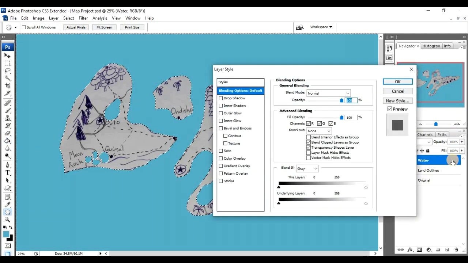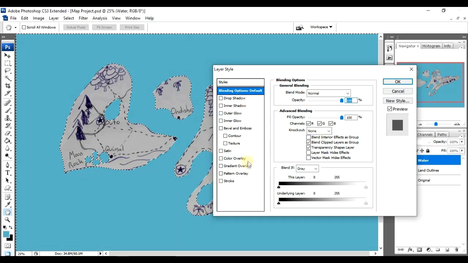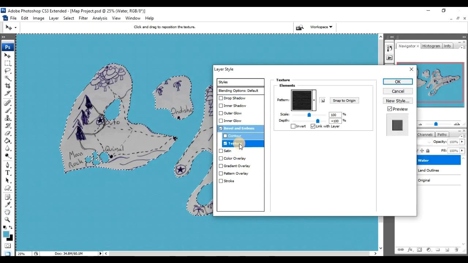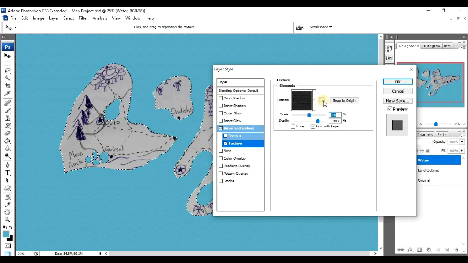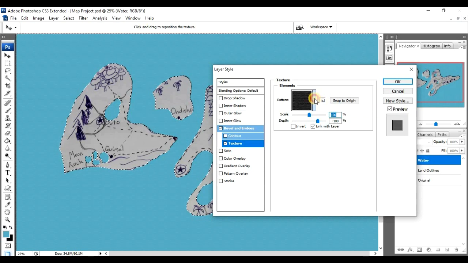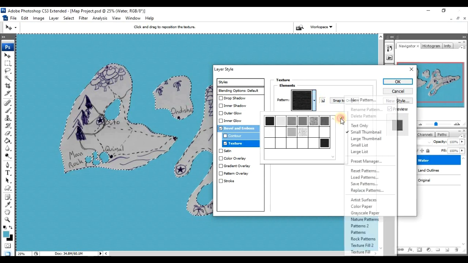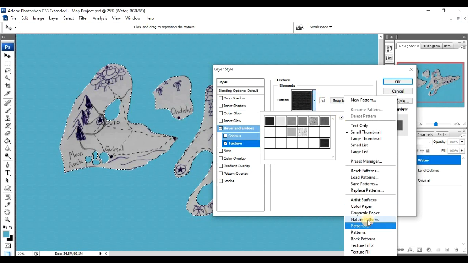Next, you want to double click on the layer or go to Layer Style, and we are going to be adding in a texture to the water. It just is a small little detail that helps it stand out more noticeably like water. It's blue, so it should be pretty obvious.